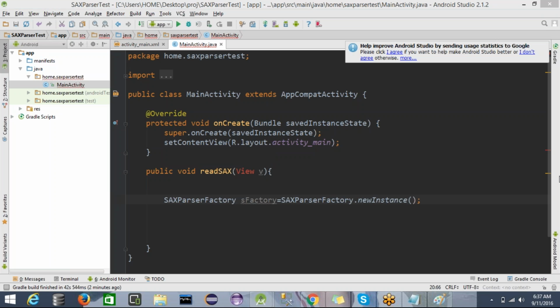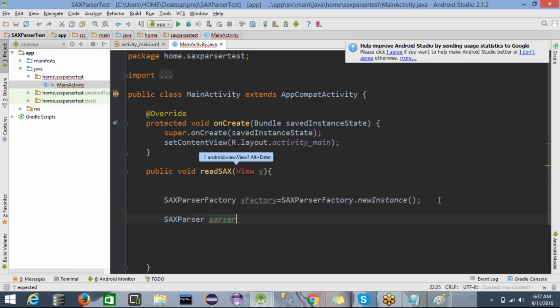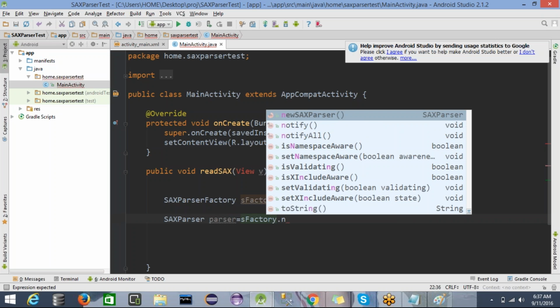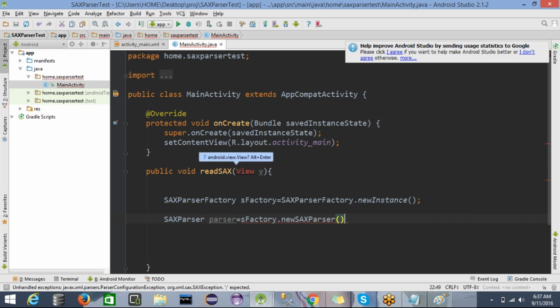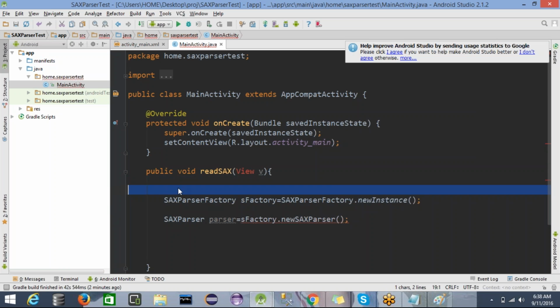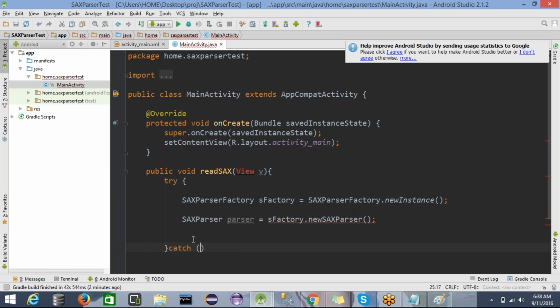Next we have to create the object for the SaxParser class. Parser is equal to SaxParserFactory dot newSaxParser, which is a method to get the object for SaxParser. Basically, we require the object for SaxParser, but to get this object, we have to create the object for SaxParserFactory. This logic will give an exception, so put the logic inside try catch.